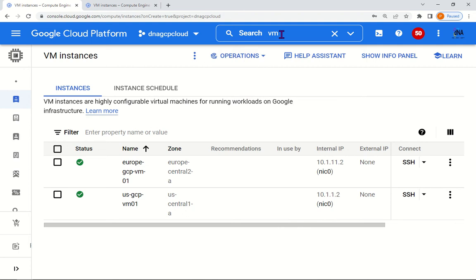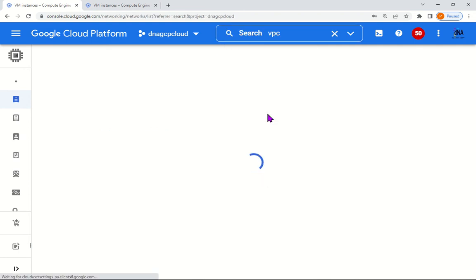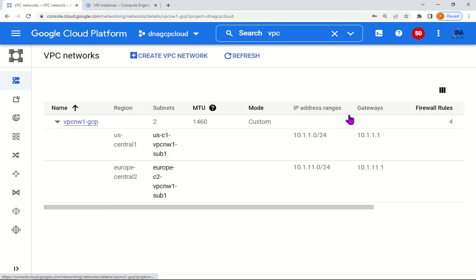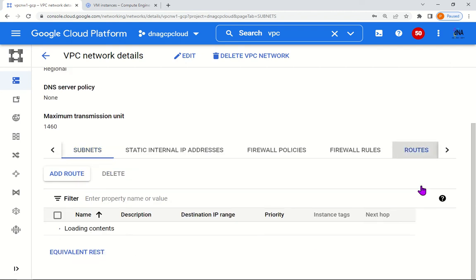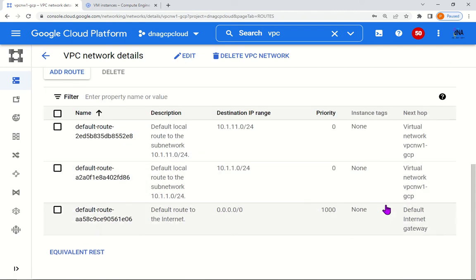How do you check this? Go to the VPC. Under VPC, if you look for the route, or if you want to see the VPC routing table, just go to the VPC and go to the route. Under route, you can see only the connected route and the default route, which is pointed toward the default internet gateway. There is no 172.16 route. After configuring HA VPN, Cloud VPN, you will see the 172.16 route over here. Is it clear? Clear. Sure.